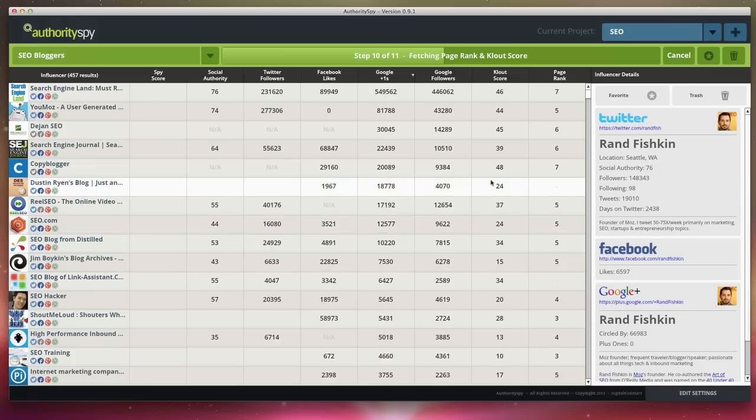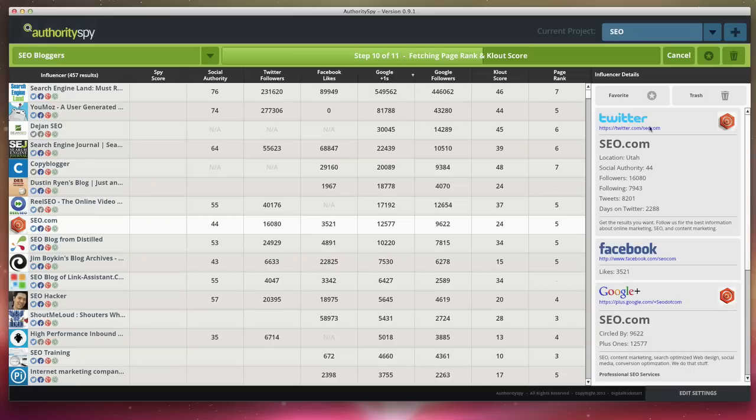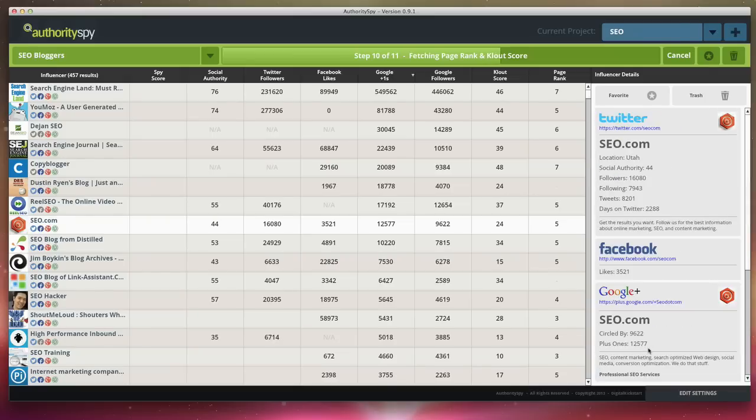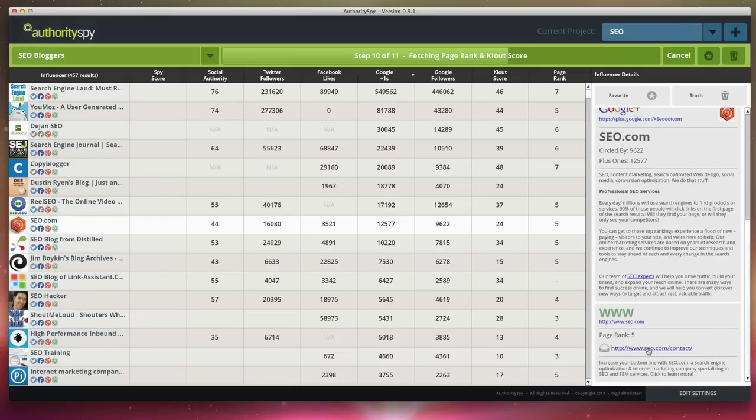So it does take a few minutes here to run, but as you can see, we've generated hundreds of results from all across the web. We've pulled in all different types of metrics. And as you can see, we can click on any of these and we can see their profile data. We can see if they have a contact us, which is extremely powerful for contacting these people and engaging with them.